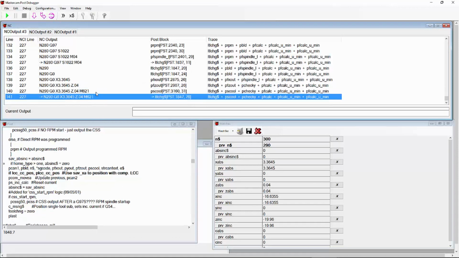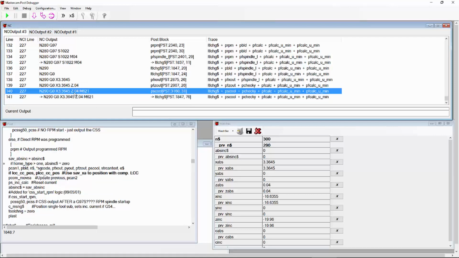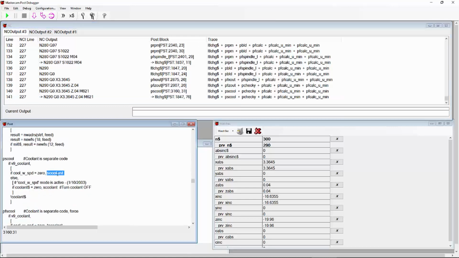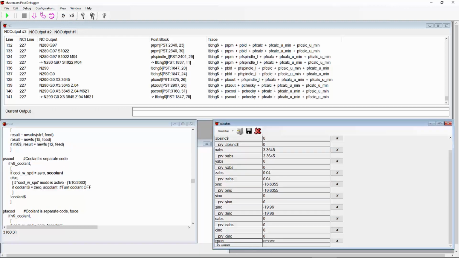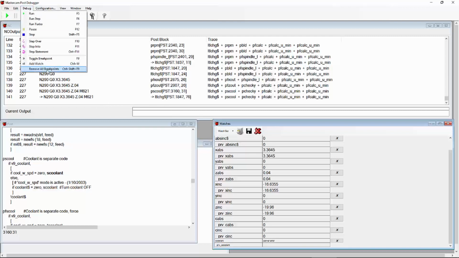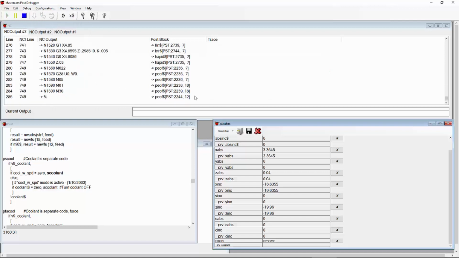So we just explored that output. And we saw that this M621 came from PS cool, and in fact that it was the S coolant variable that output it. If I put a watch on S coolant, see I'm getting a server error, so I'm going to put a watch on it, and I'm going to do debug, remove all breakpoints. Actually, I'm just going to do run turbo. So that should finish the output.